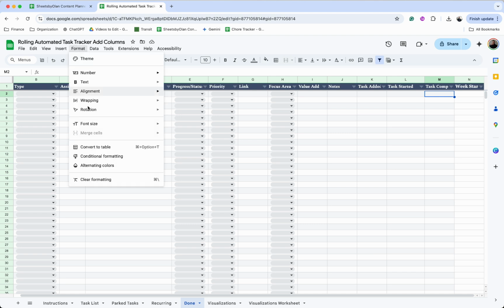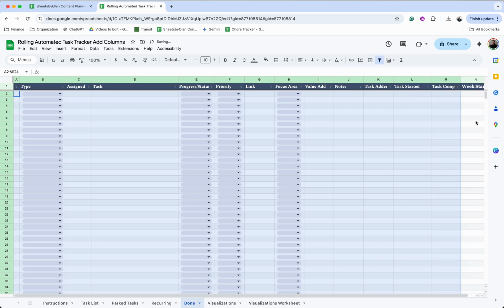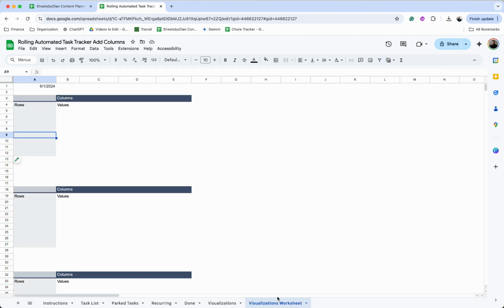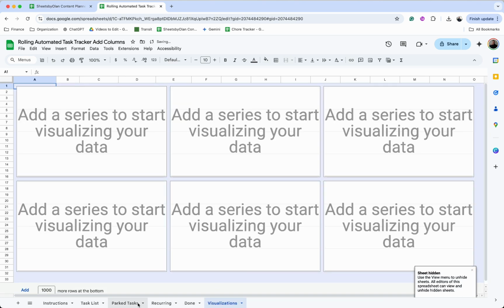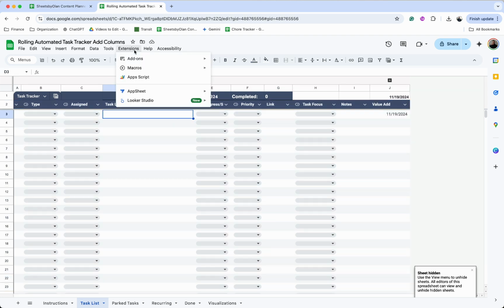Now one thing is that column N doesn't have the alternating colors, so we just need to go to Format, Alternating Colors and change the end to column N instead of column M, and now everything looks proper. Now we don't need the visualizations worksheet anymore, so we can go ahead and right click on that tab and click Hide Sheet.